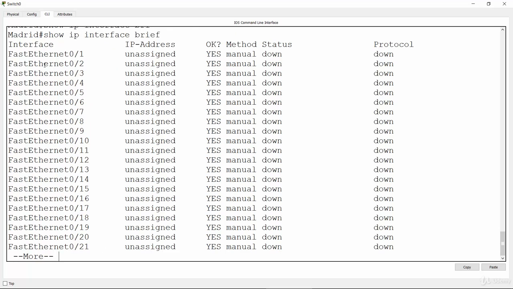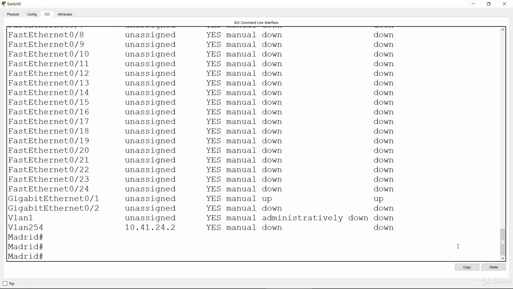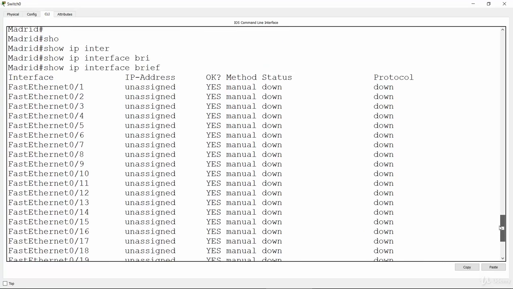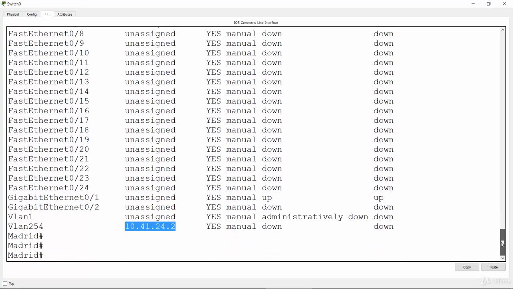As you can see, this is a layer 2 switch, and physical interfaces don't have an IP address assigned. What I assigned for this switch is a VLAN, and I configured this IP address for this VLAN, as you remember. Okay, I can verify the IP address configuration using the show IP interface brief command, as you can see.